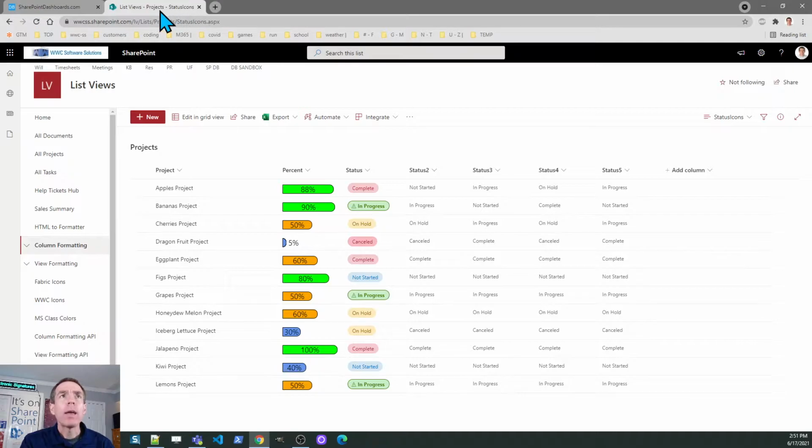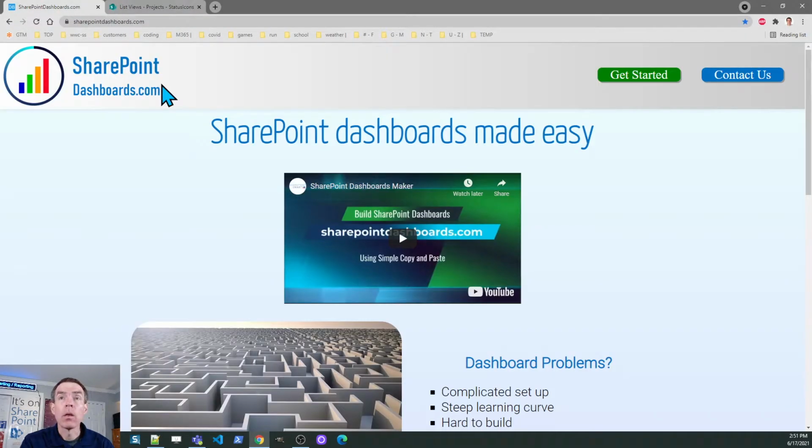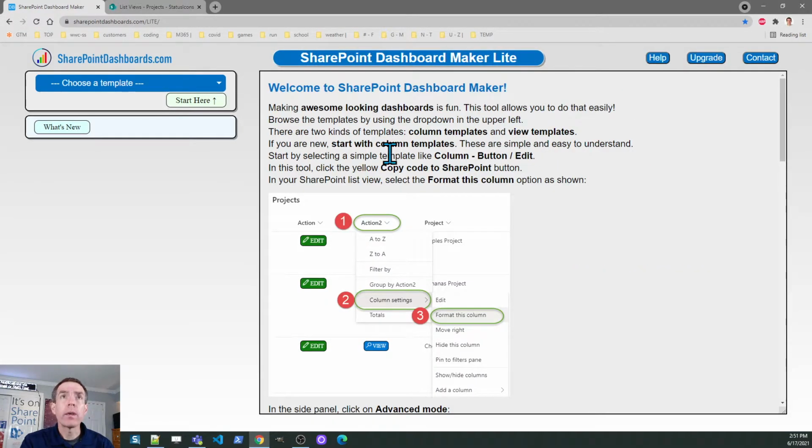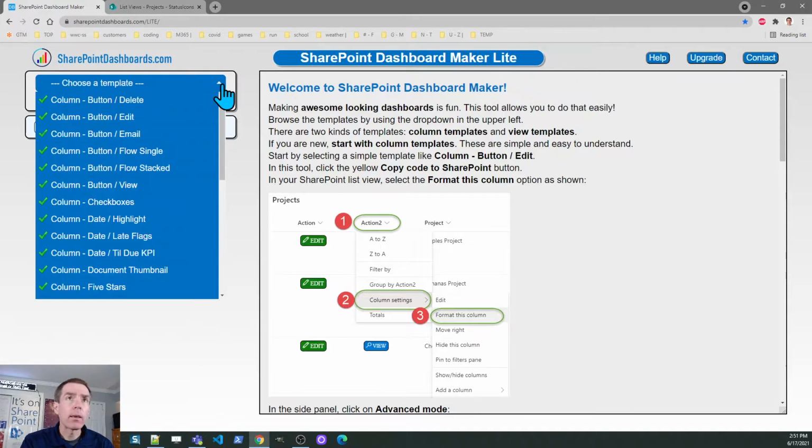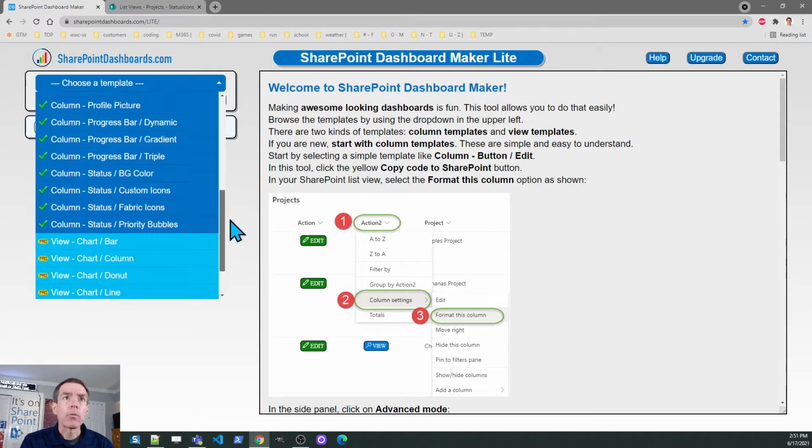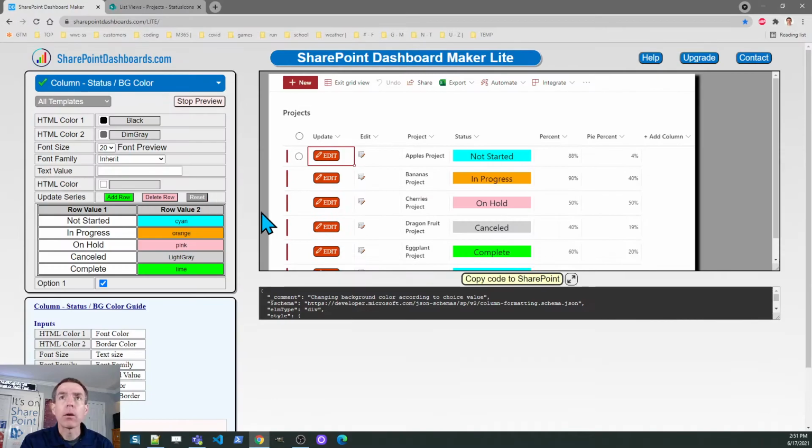Okay. Now let's go to a tool which is SharePointDashboards.com. And we're going to look at some templates that are available that are free to use. So just go to SharePointDashboards.com and click on the big green button in the upper right. Once you're there, go to the blue drop-down picker. And the next one we're going to look at is the template for status background color.